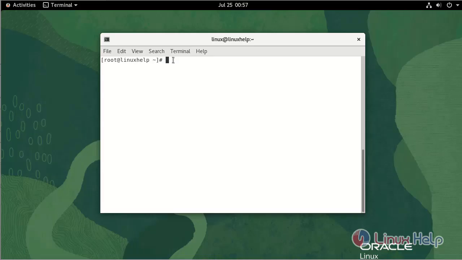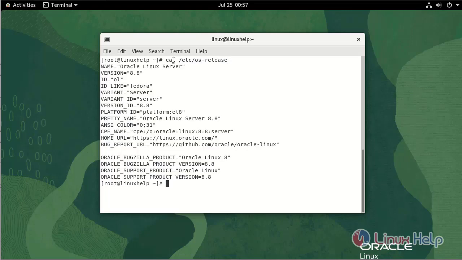First, I'm going to check the OS version by using the following command. The OS version of the Oracle Linux is 8.8. Next, download the Java package by using the following command.